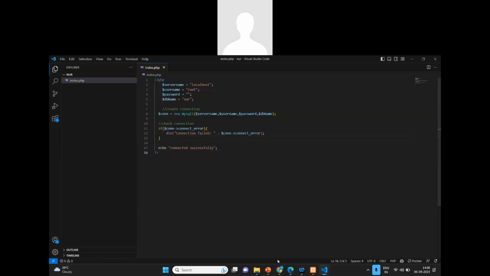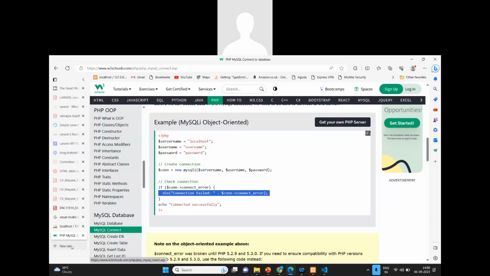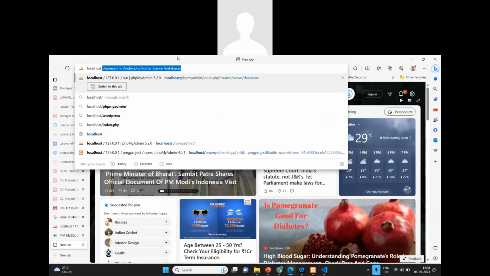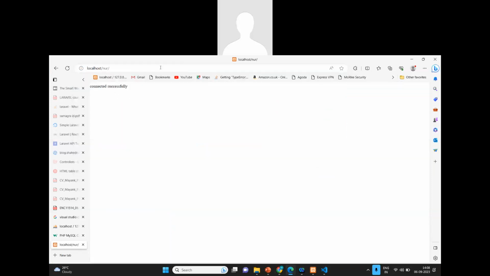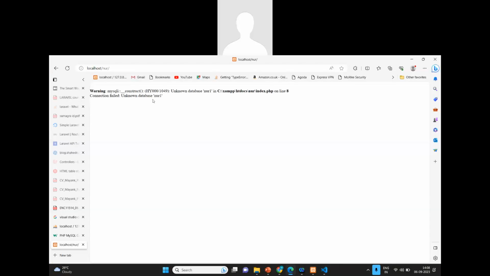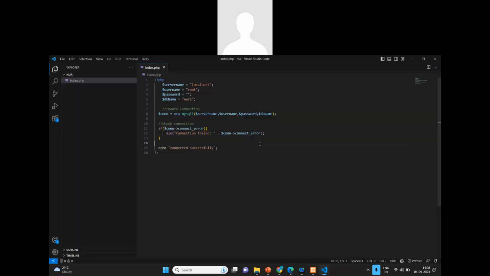Now I will run this, here in the Noor. So localhost slash Noor. It is connected successfully. Suppose I am writing a database name which does not exist, like Nur1. Then it should not connect. Now it is giving an error: Unknown database Nur1. So like this we can do a connection.